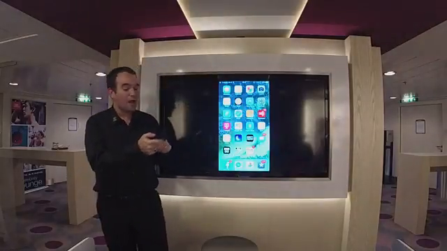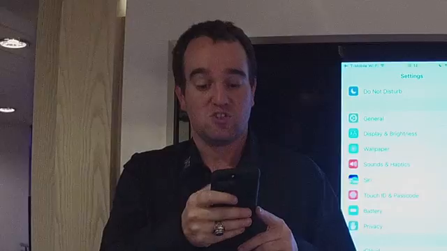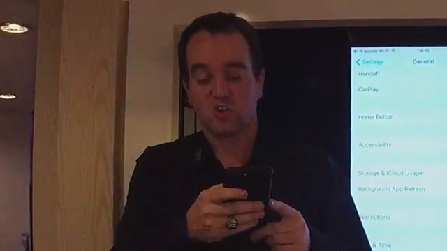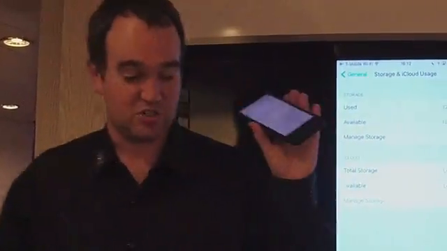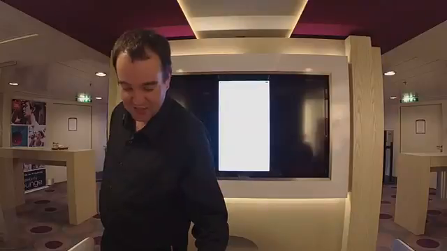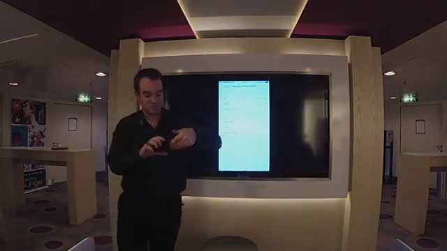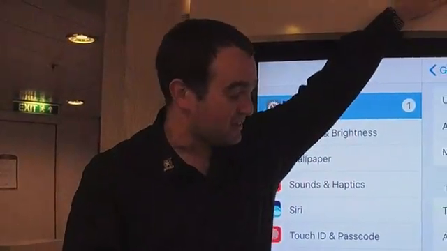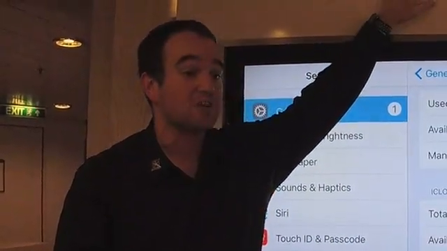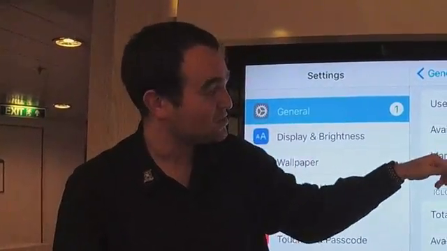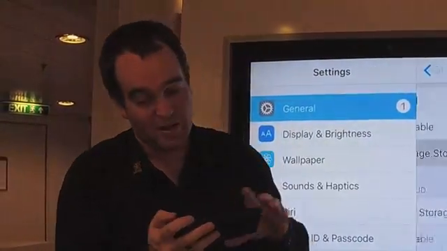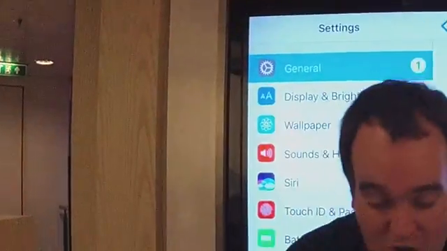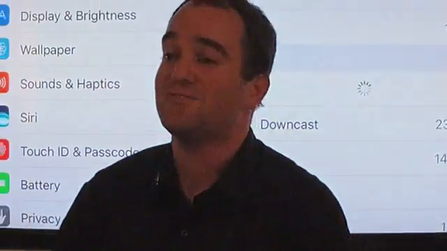I want you to go to Settings, General, Storage and iCloud Usage. The top one will tell you the storage local to your device. The bottom one will tell you the storage on iCloud. I want you to hit Manage Storage on the top one. This is going to show what's taking up all of your space, and some of you might find some surprising things taking up all of your space.